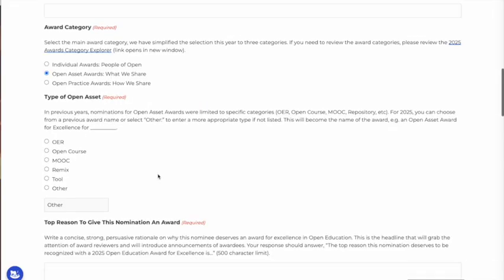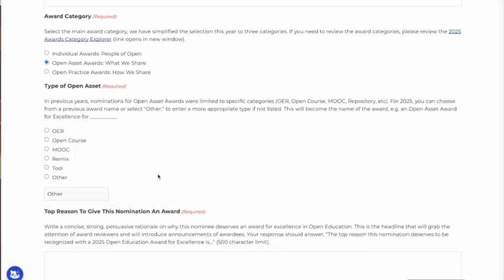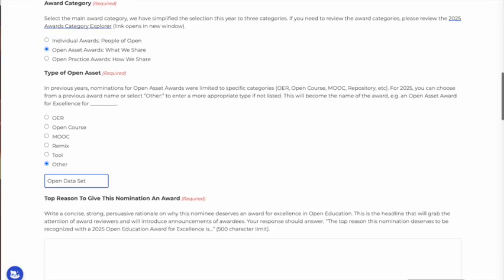When you come here, now this is where before we had 4 or 5 choices of different awards under open assets. In previous years, we've included what some of the ones were, remix, tools, but here's where it gets special. We give you the option almost to name your award. If it's not anything that appears on the list, perhaps the type of asset is an open data set. And this becomes eventually the award that will be given. So it'll be an open asset award for open data set. This lets you actually tailor the award to be more specific than in years past.